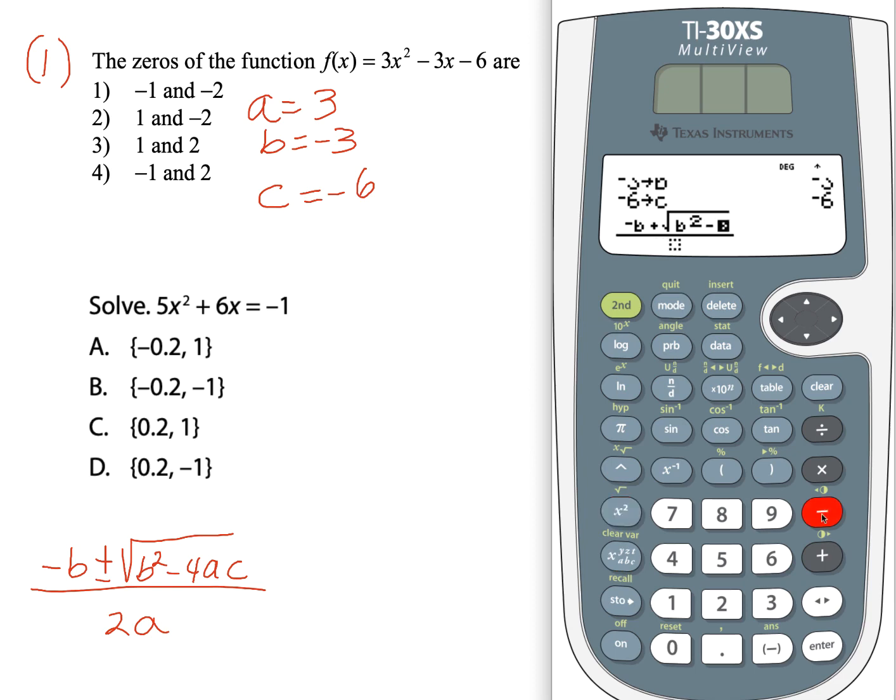We're subtracting. We need a 4. We need a. So we're going to have to press this 5 times: 1, 2, 3, 4, 5. And remember, you have to go across. And we need c. So we need to press this 7 times: 1, 2, 3, 4, 5, 6, 7. And then we come down. And we need a 2. And we need a. So we need to press this 5 times. And you can see from here, 1, 2, 3, 4, 5. And then we hit enter.